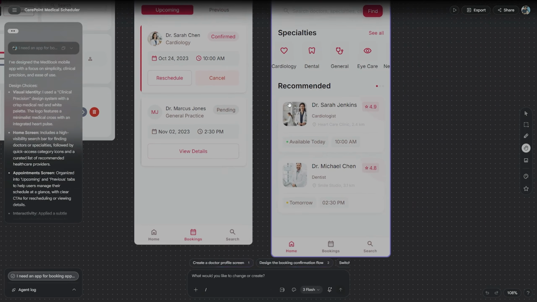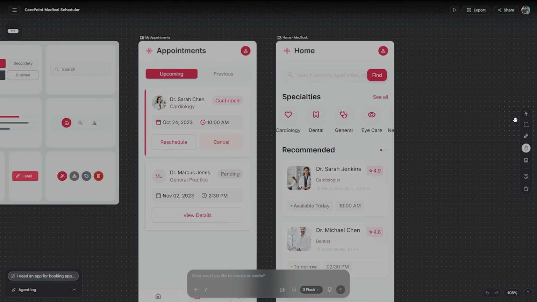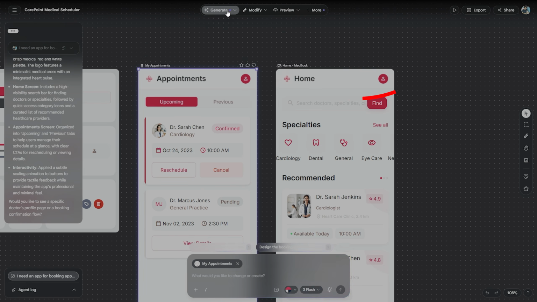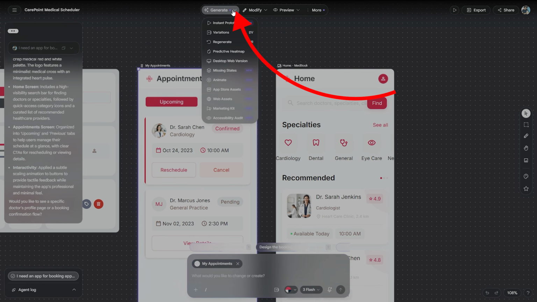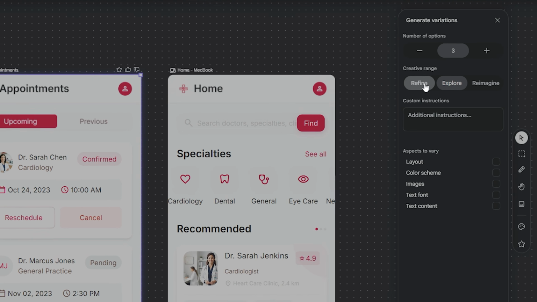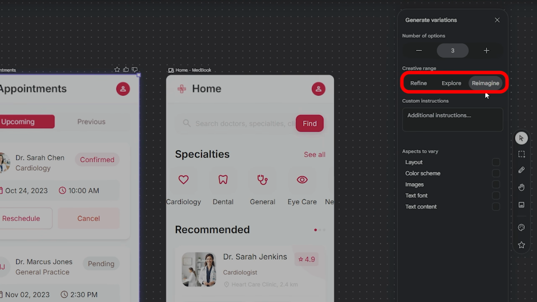So now here, as you can see, if you want to select this page right here, you can simply click on the select option or the select tool from the right side. Then you want to click on the page that you want to modify. Here you can click on generate on the top left side. You can regenerate this page. You can add a variation. You can simply click on variations and choose refine or explore or reimagine.